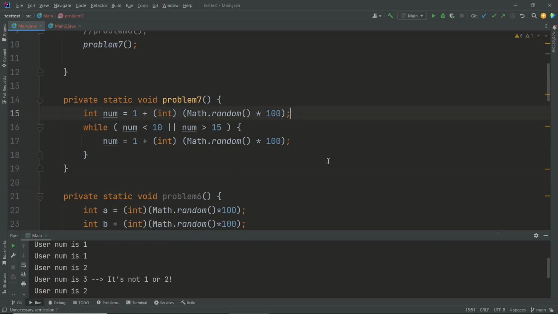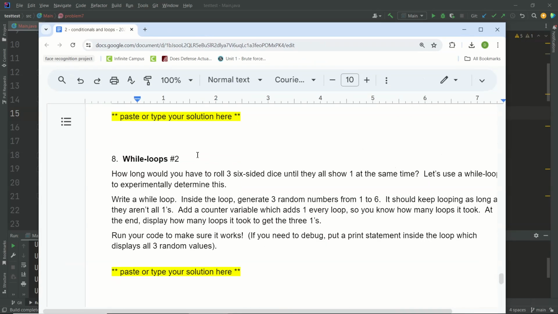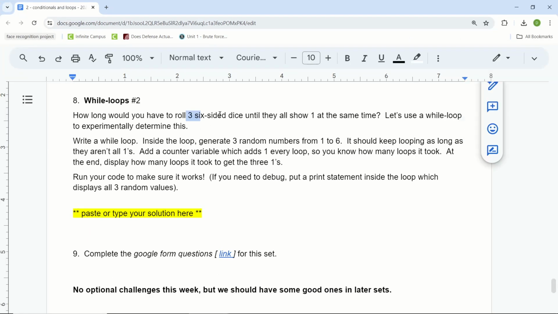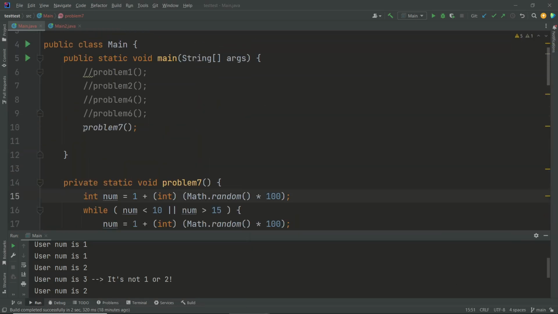Okay, let's do problem 8. So in problem 8, it says, how long would you have to roll 3 six-sided dice until they all show 1 at the same time? All right. Problem 8.